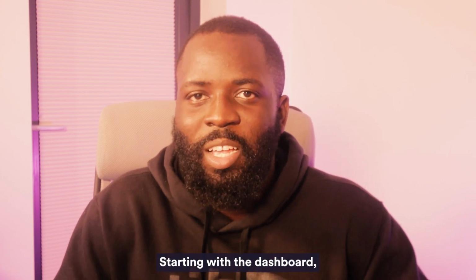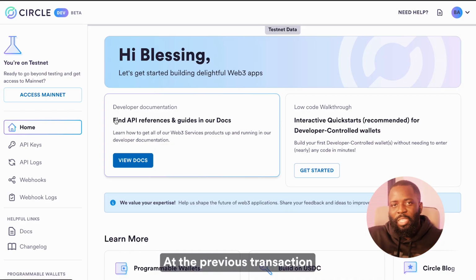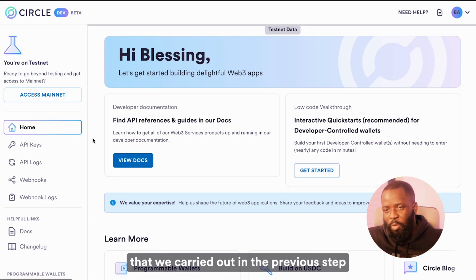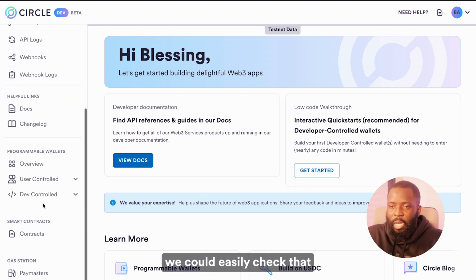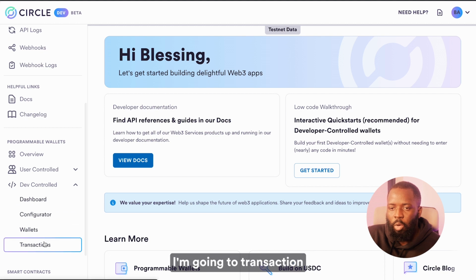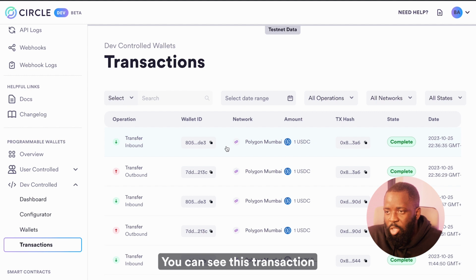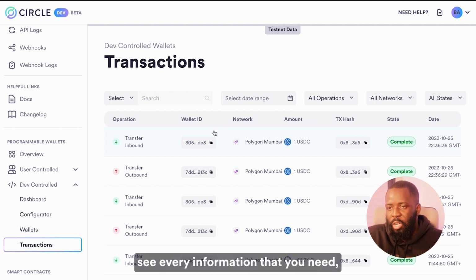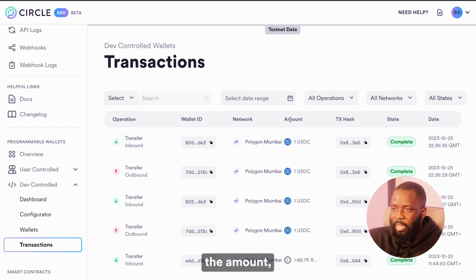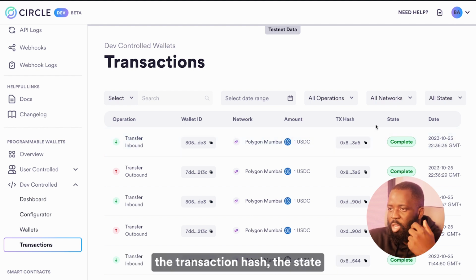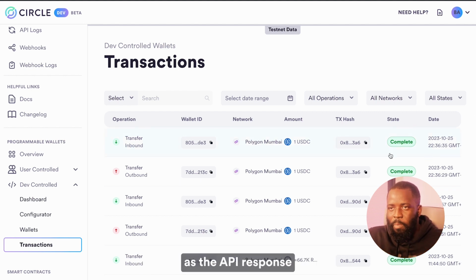Starting with the dashboard, let's see how you can gain insight and validate transactions. The previous transaction that we carried out in the previous step, when we sent one USDC to the other wallet, we could easily check by going to dev control, going to transaction, and then the dashboard. You can see this transaction, and every piece of information that you need: the wallet ID, the network, which is Polygon Mumbai, the amount, the transaction hash, the state, and then the date. Also, you could get all this data back as the API response.